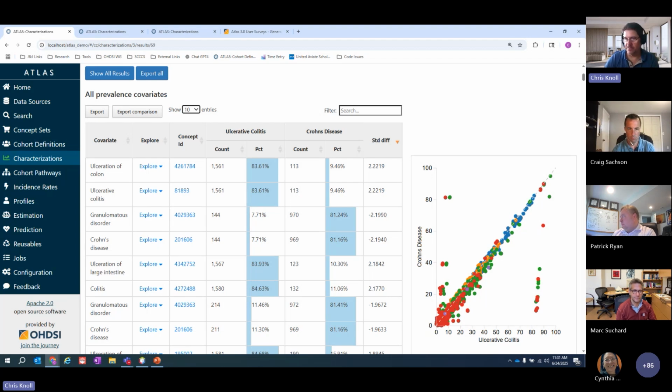It will calculate a standard difference of means based on a binary covariate calculation, and it will show this frequency plot that shows you the proportion in one cohort versus the other cohort. One axis is the one cohort proportion, the other axis is the other cohort proportion. And if it's along the 45-degree line, then you have similar proportions of these covariates. You can see there are ones that are off the line, so very prevalent or not prevalent in one cohort or the other.